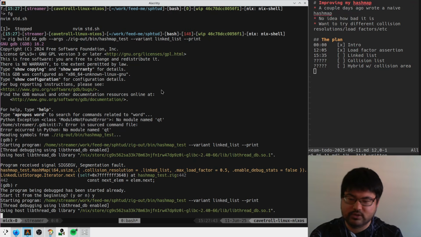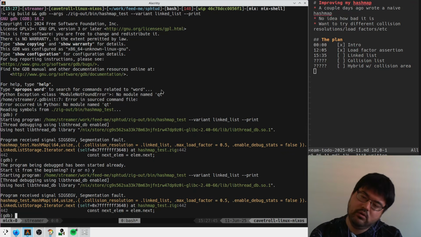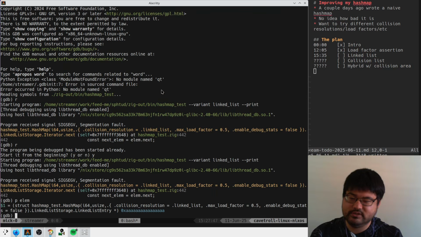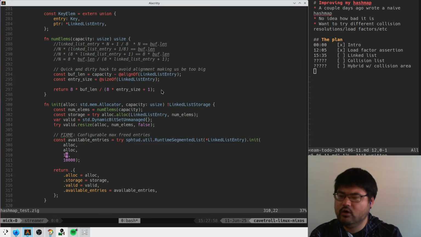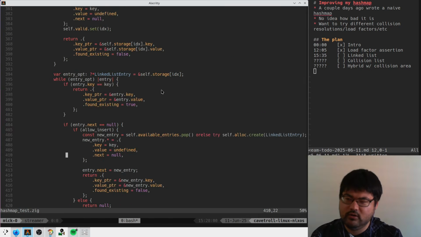Seg fault. Oh, interesting. Why? Because of this, of course. So we're back to the same problem. And the question is why? So where are we? We're in our iterator. Okay, wait, so maybe our iterator is broken.